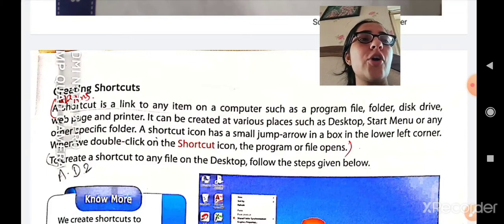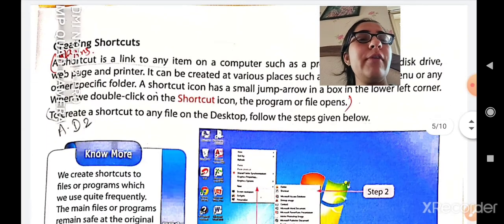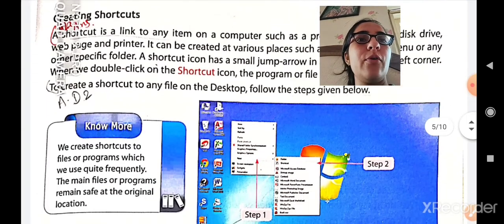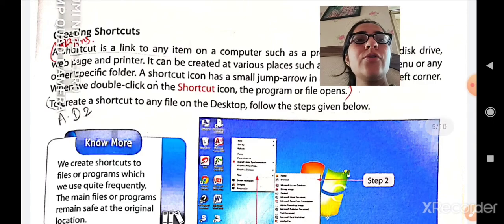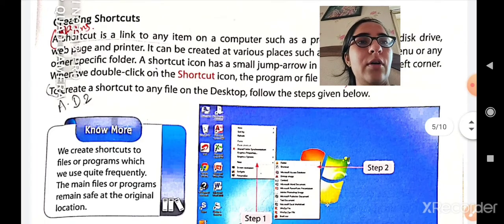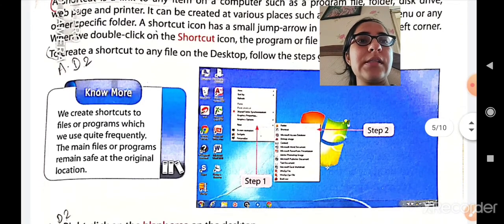You can place your shortcut icons on the desktop, on the start menu, or in any other specific folder. So when you double click on that shortcut icon, the program or file will open. To create a shortcut to any file on the desktop, you have to follow the given steps.